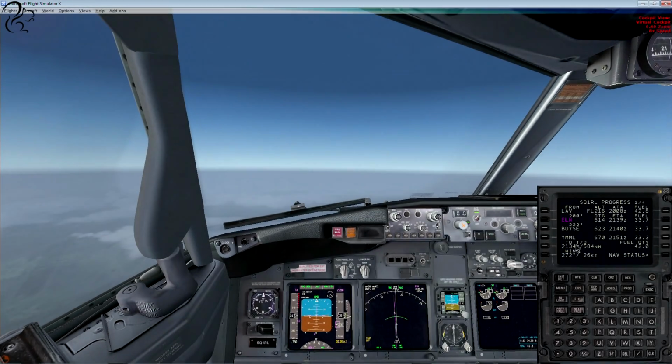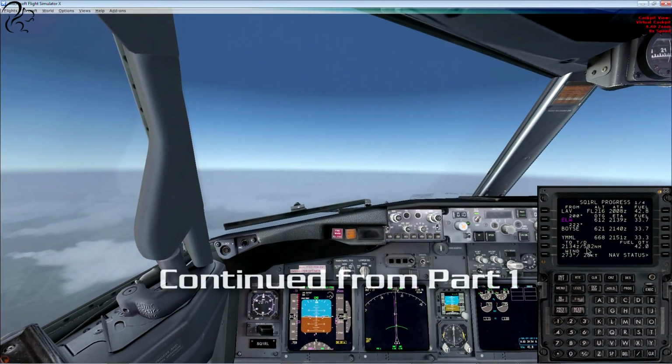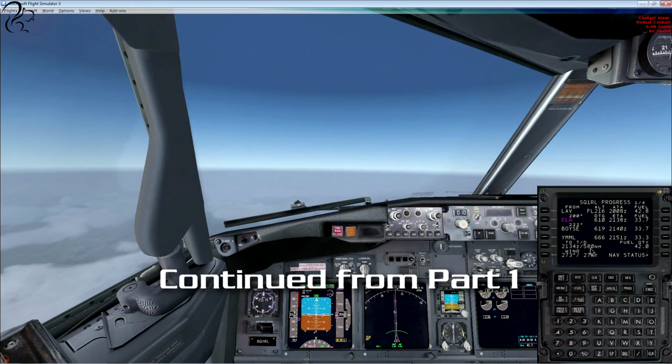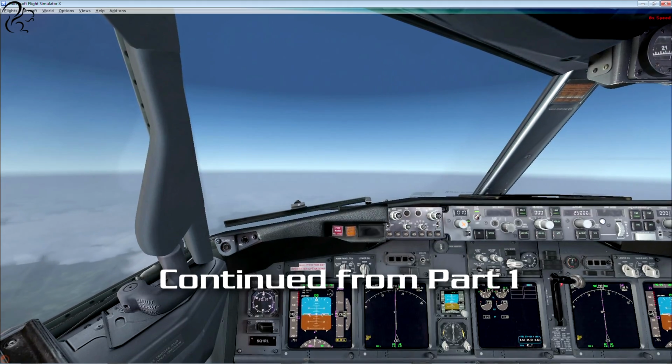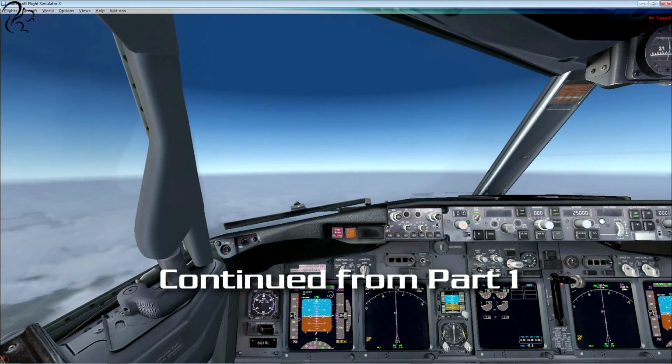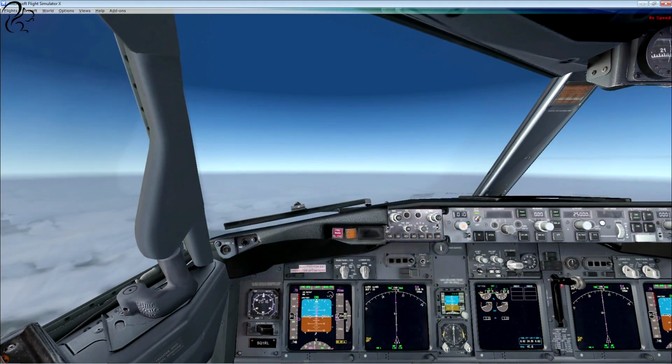So now it says TD, that's top of descent. 580 nautical miles before we then begin our descent down into Melbourne. We're now at cruise altitude and cruise speed of 315 knots.